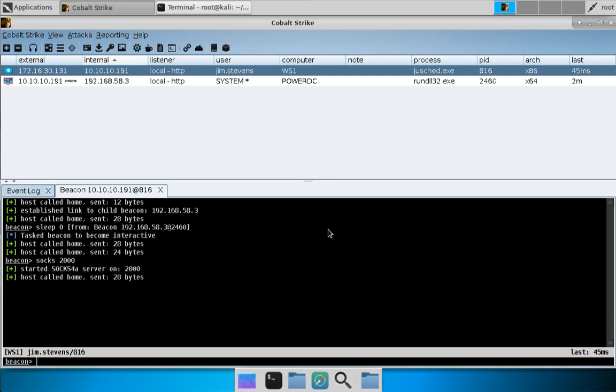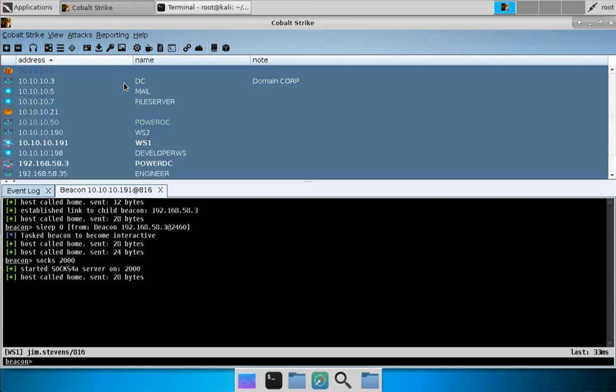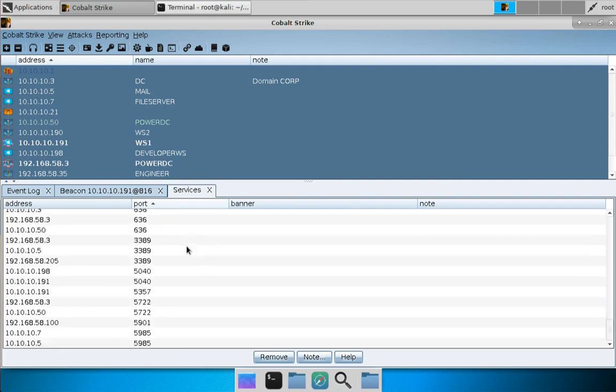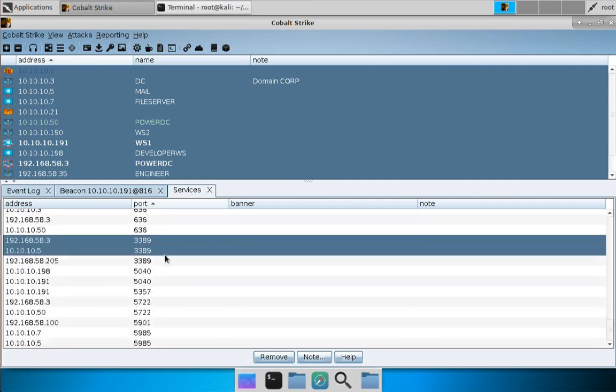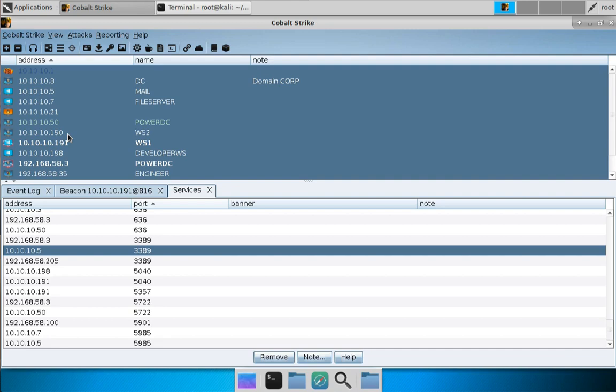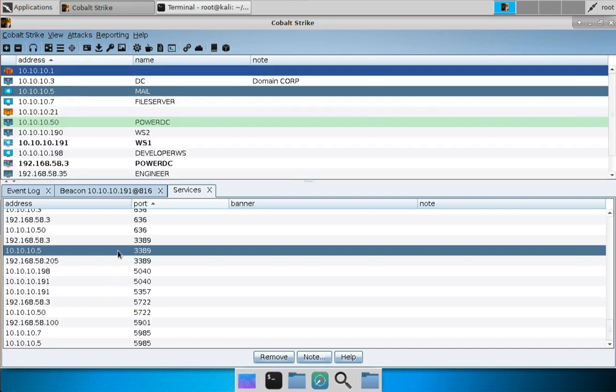And let's find something to push through this proxy pivot. We'll go to the targets table, press Control-A, right-click, Services, and let's look for something interesting to log into. It looks like we have a few options with RDP open. Let's jump over to 10.10.10.5, which is our mail server.